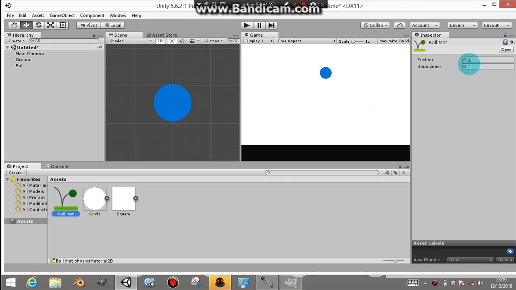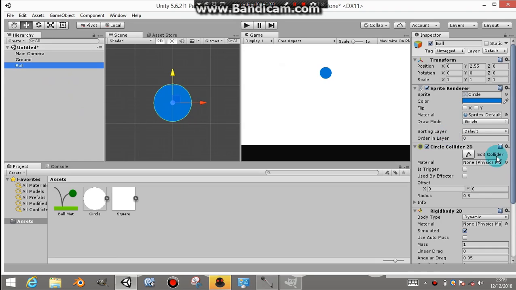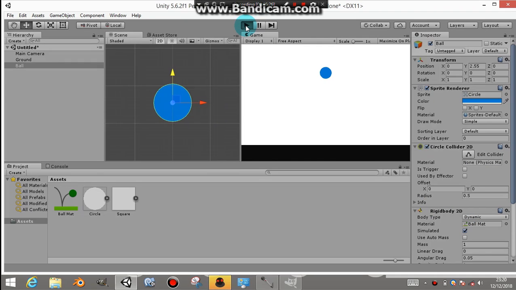So yeah, we're going to increase the bounciness to, let's say, 0.5, and I think we should zero out the friction. Let's just see how it goes. We can add this material to either the ball game object or the ground game object. It basically does the same thing, but we're going to leave it on the ball. So we can either drag it here or here, but let's just put it on the ball. So if we hit play, we're going to see the ball now bounces.